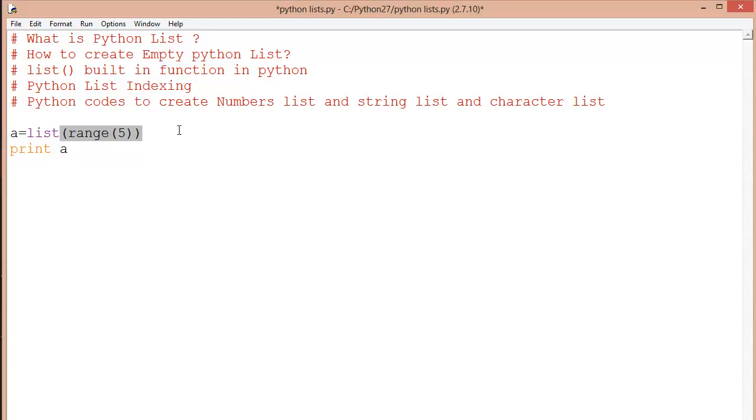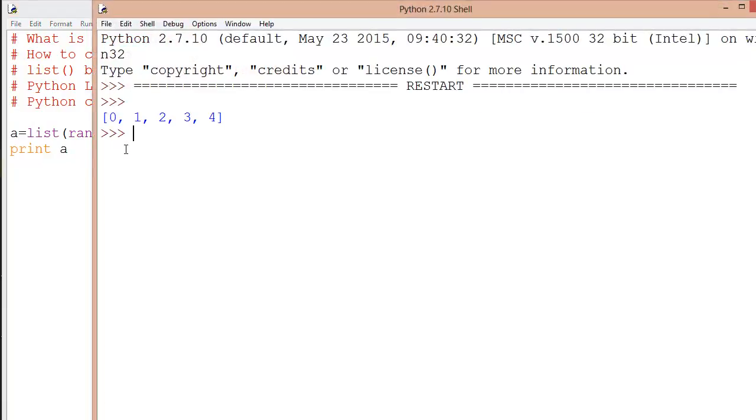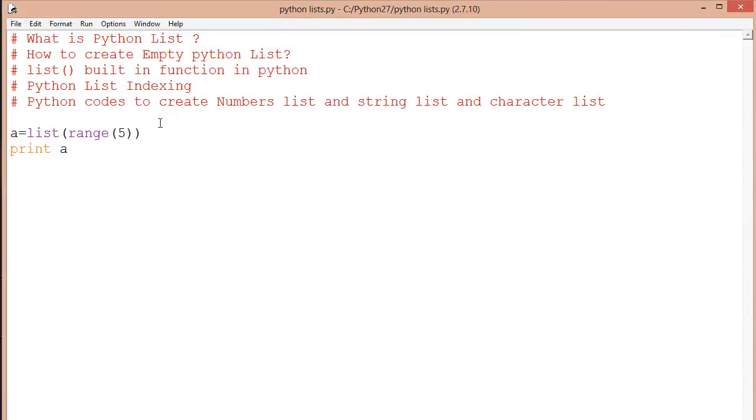If you give only one parameter, it will range from 0 to less than that number. So it will range from 0 to 4, and it will be assigned to the list. This list function will insert these range values into that list, and it will form a list there. So if you print this, you will have numbers from 0 to 4: 0 1 2 3 4. Now if you give the starting position also, this is the starting position.